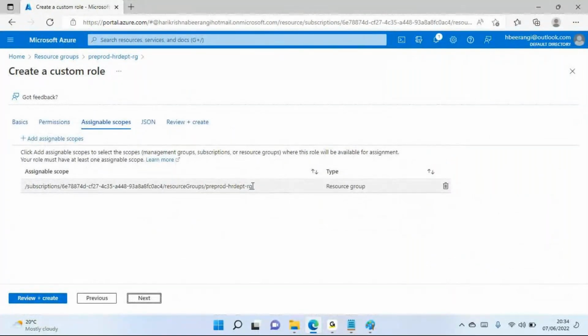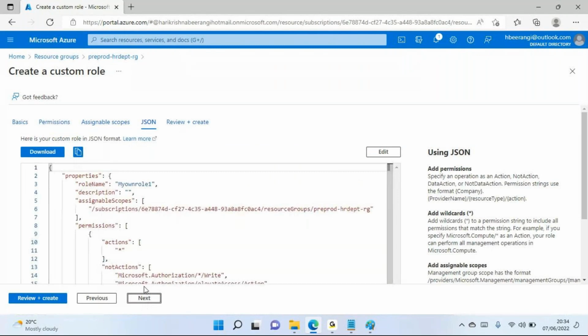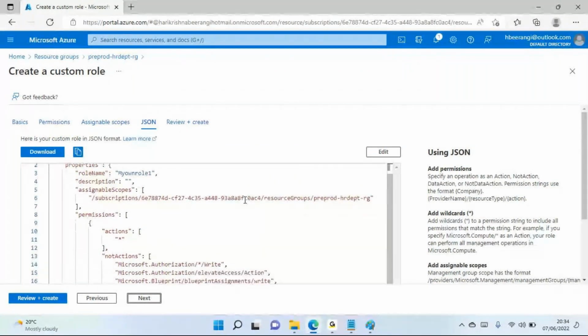The scope of this permission is at the pre-prod HR department resource group level. You can add multiple scopes as well, where after creating this custom role, you can assign this role to any other resource group also. That is also possible. Okay, next, and here it is.